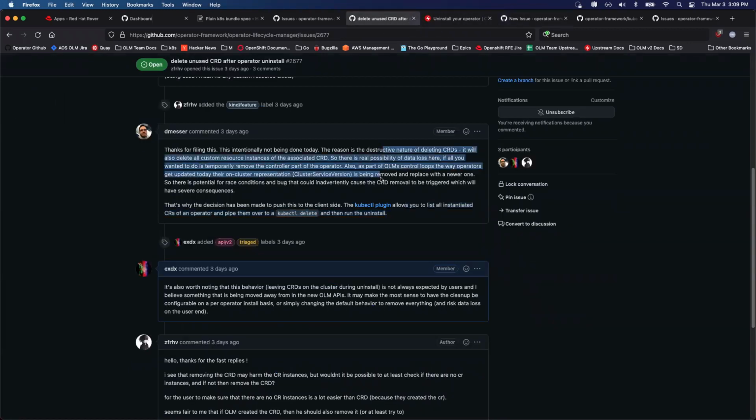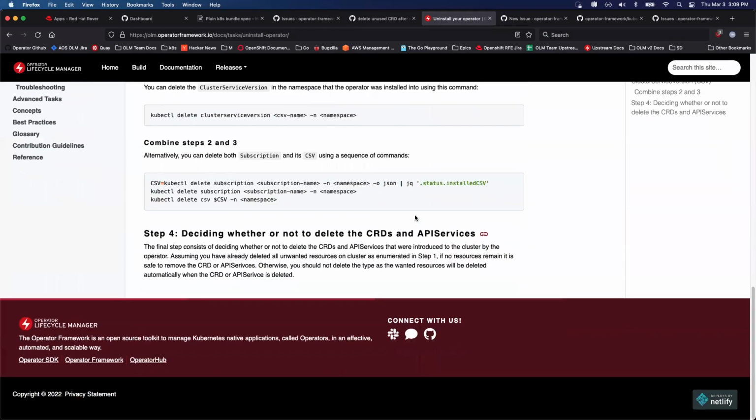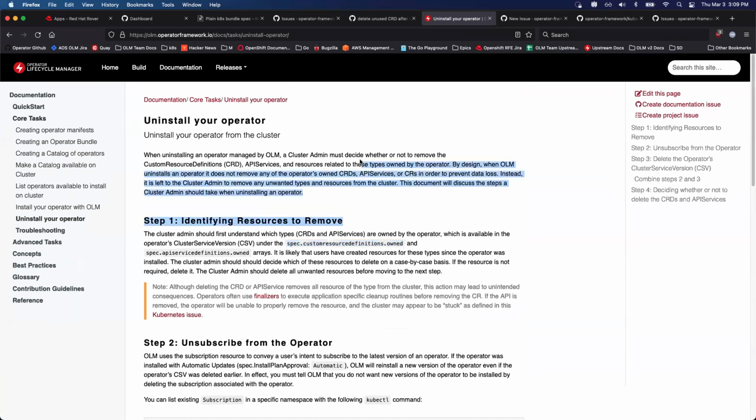Yeah, I think this destructive nature of deleting CRDs is also, by design, when OLM installs an operator, it does not remove any of the operator's own CRDs to prevent data loss. So it kind of touches on this point. Yeah. I think that the second part would be useful if we want to include that in our official documentation.